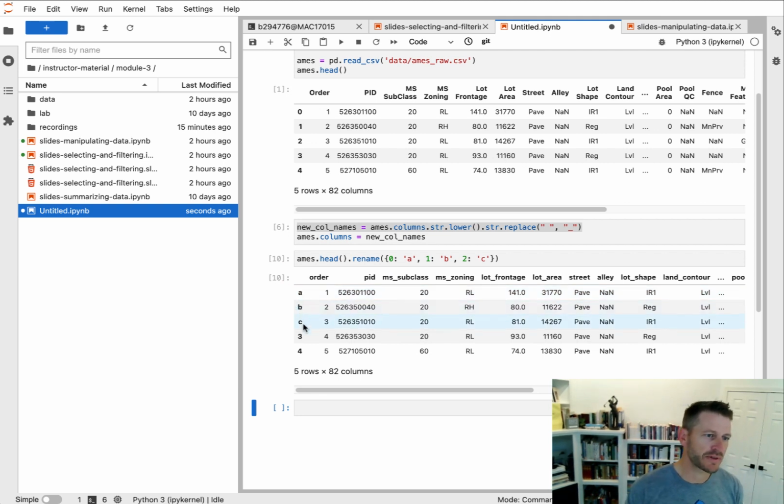So just remember that when we use rename for column names, you need to specify columns and assign the dictionary to that parameter.